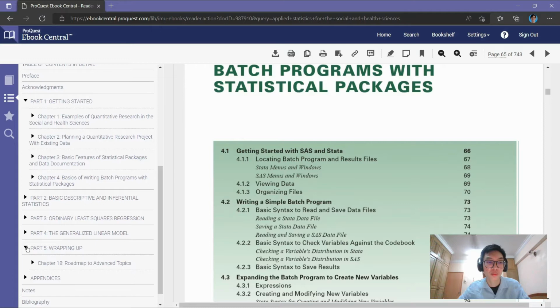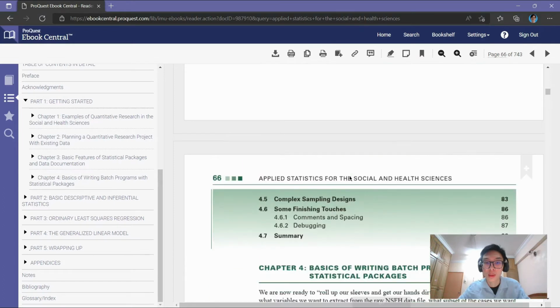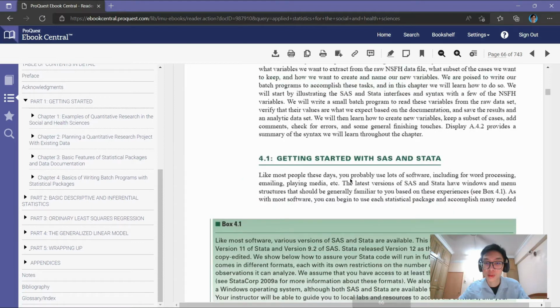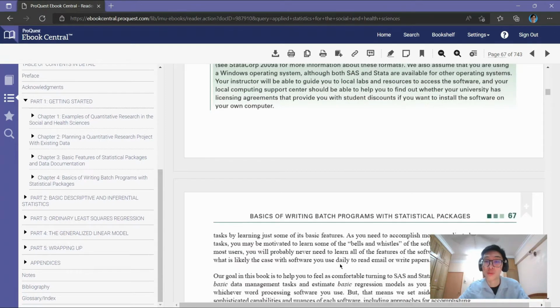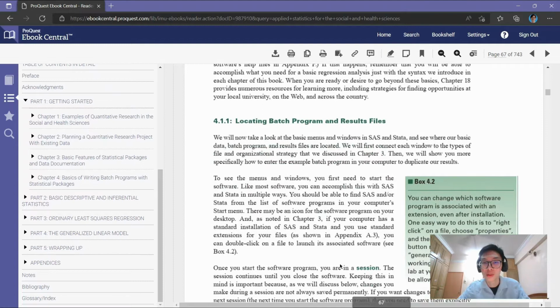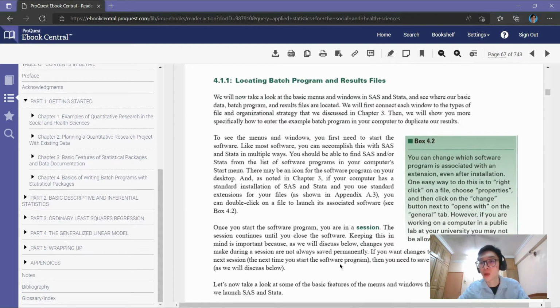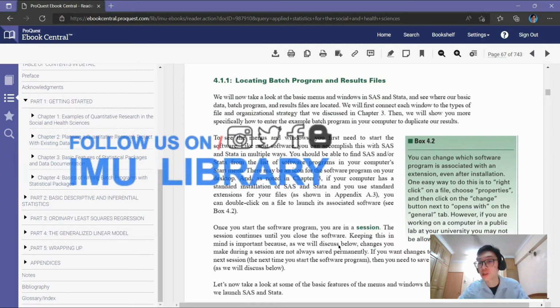So now let's go back to chapter 4, the basics of writing batch programs with statistical packages. In this topic, they will teach you how to write batch programs. So you see it's very, very detailed. Even a beginner like me can read and start from the bottom and try to understand what the professor is talking about in this book. They go one by one, they don't jump, they don't skip details. So people who are new to statistics can still understand.